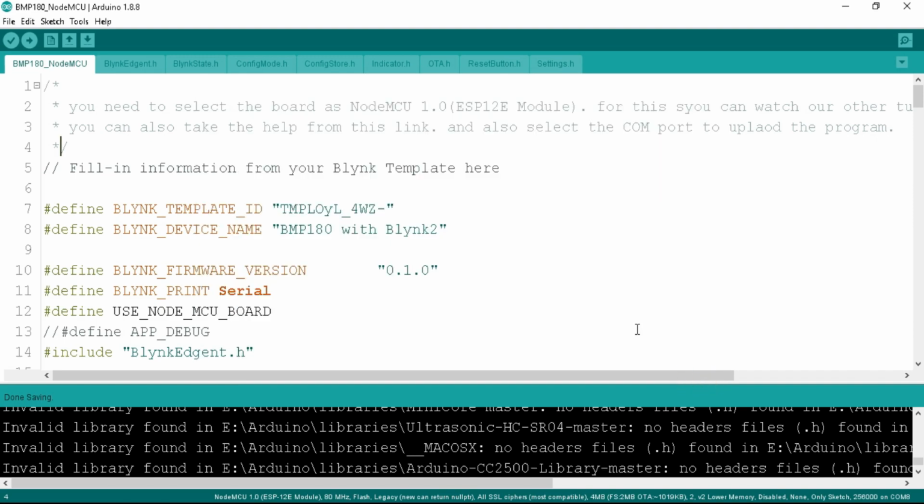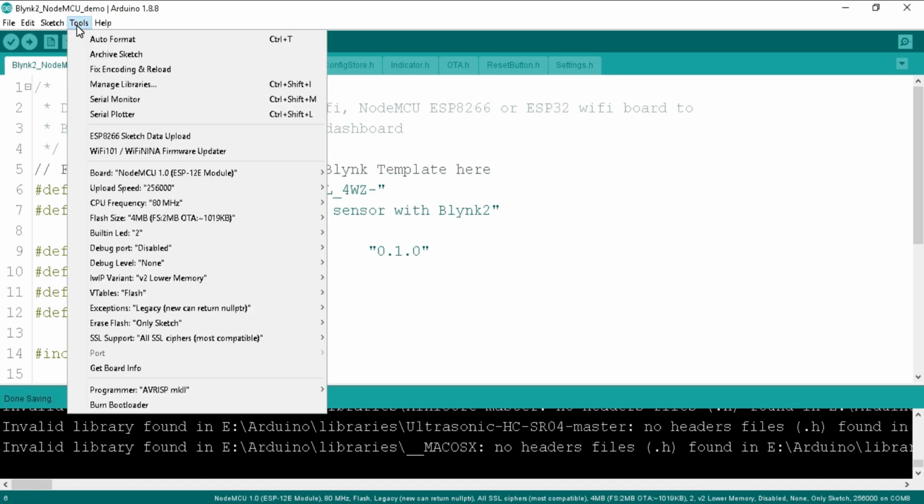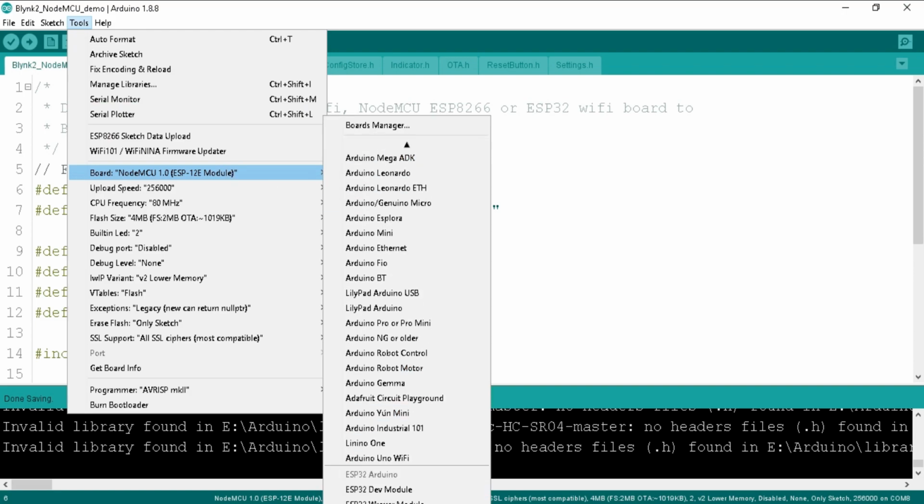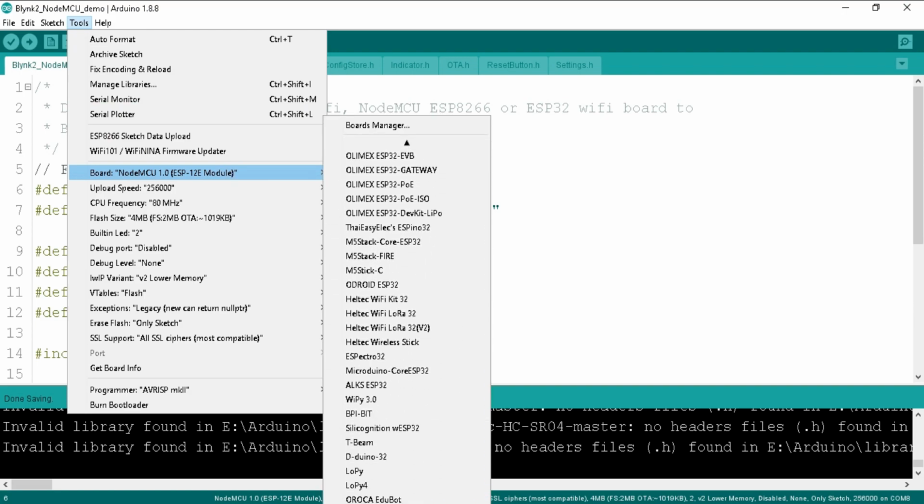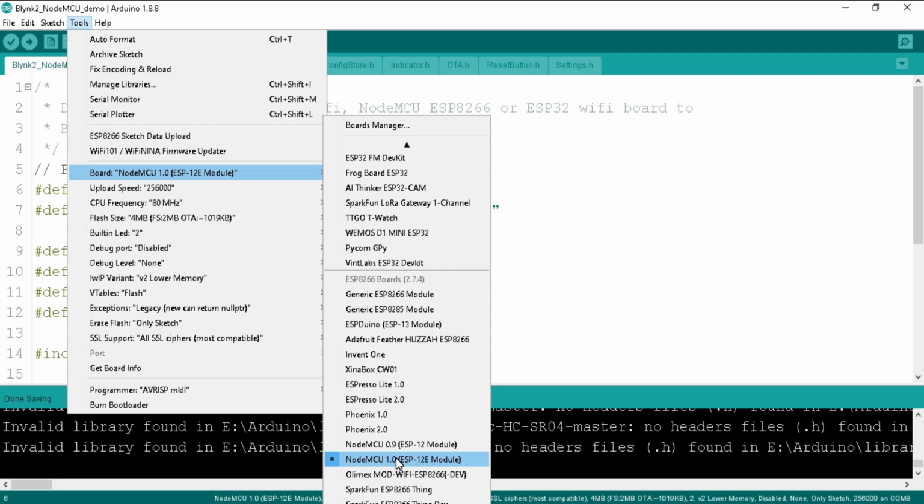Now connect the NodeMCU board to the computer's USB port and select the Wi-Fi board. So go to the tools and click on the board. Scroll below and select the NodeMCU 1.0 ESP12E module.